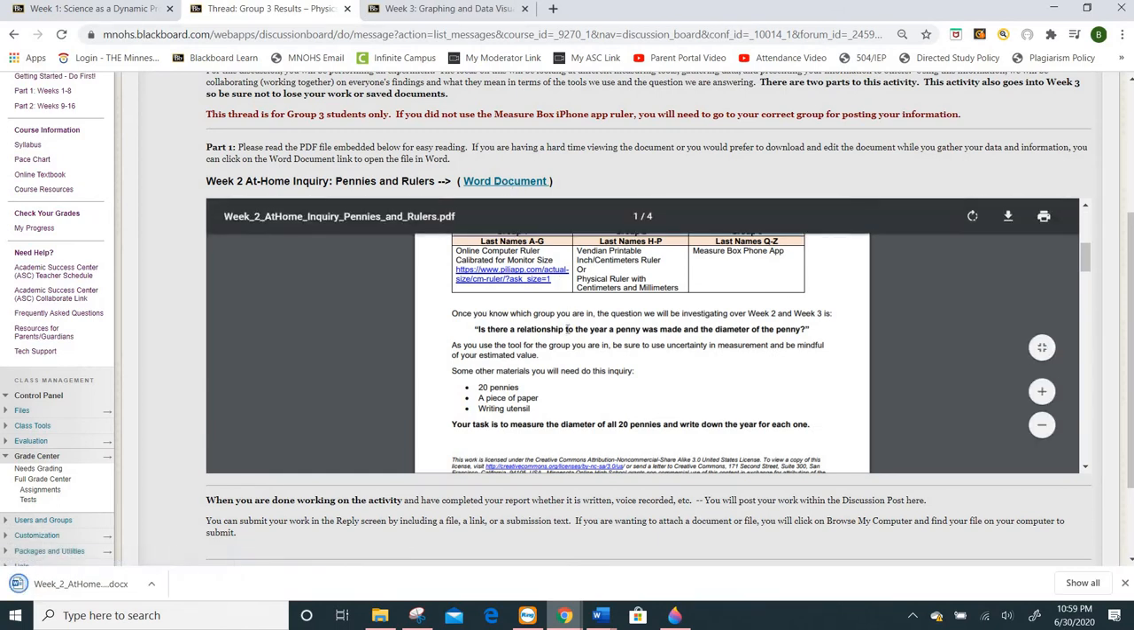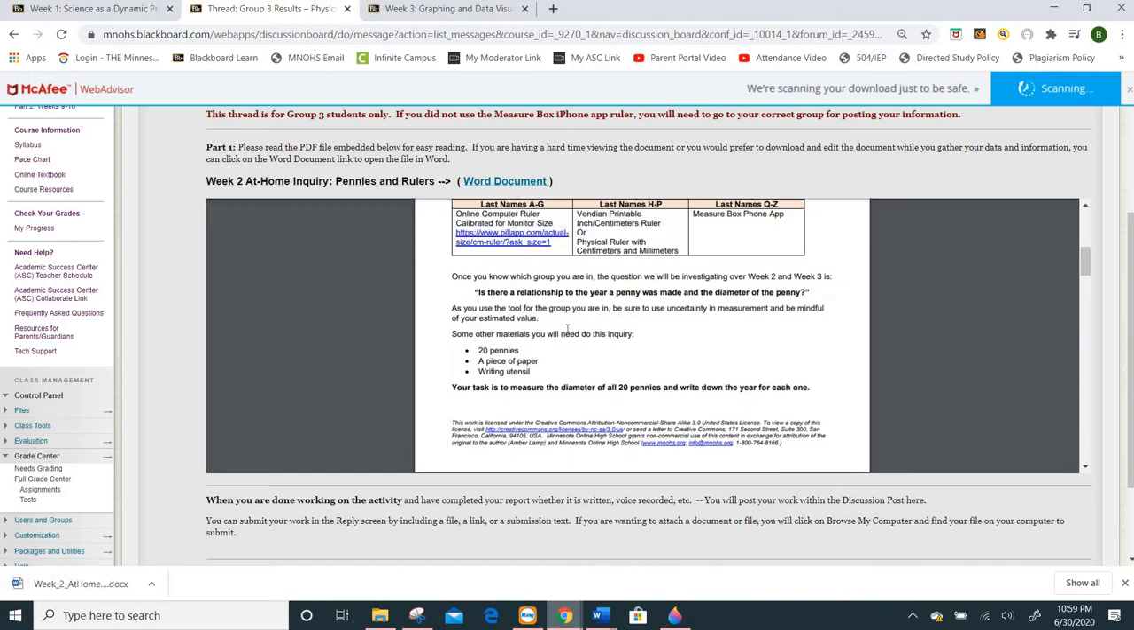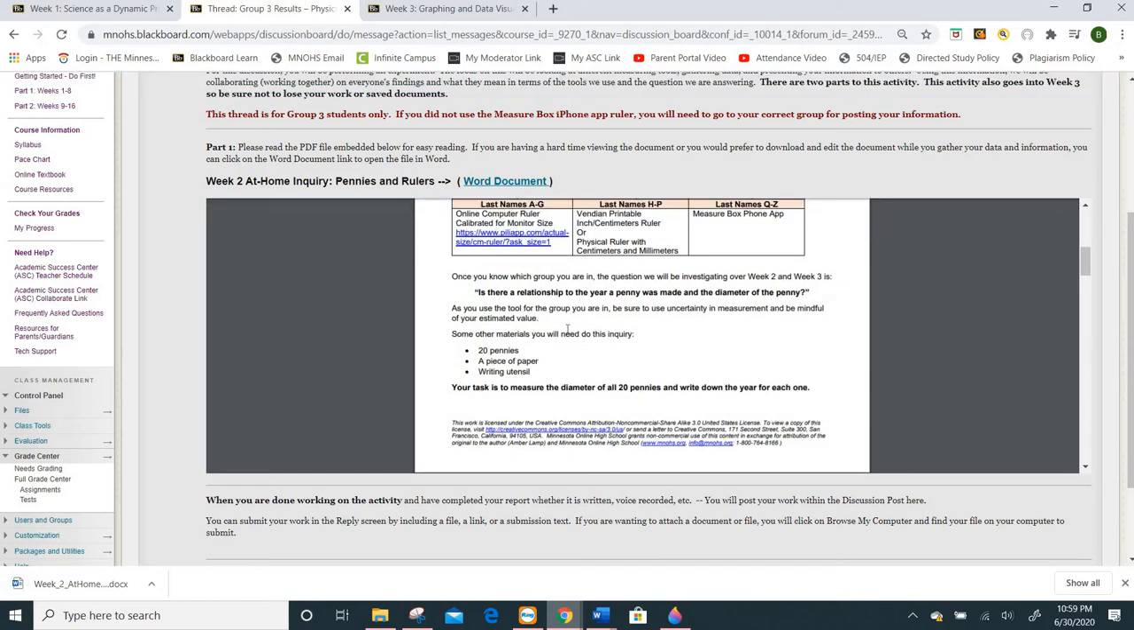Now, when you get into the instructions, ultimately the problem we're investigating is: is there a relationship between the year a penny was made and the diameter of a penny? So that's going to be what we're going to be checking out as we measure the diameter. We're also going to look at different tools on the side. However, ultimately, this is our problem dealing with the year a penny was made and the diameter.